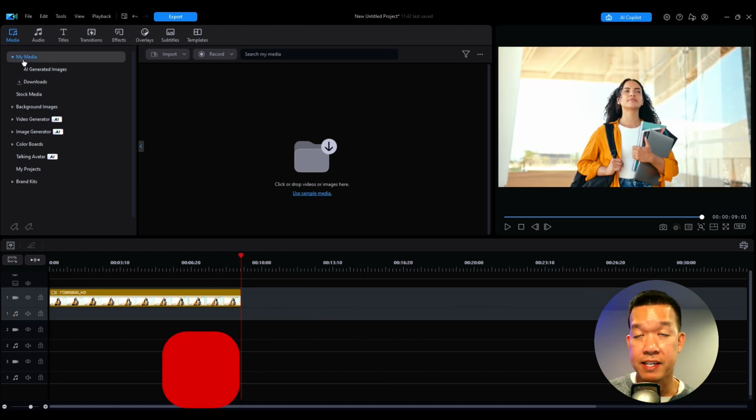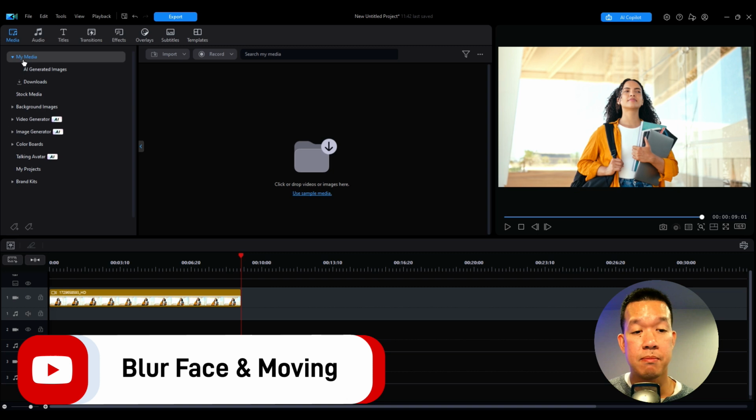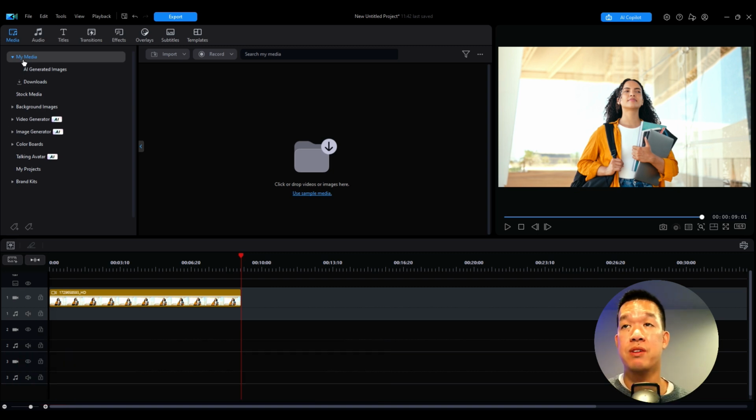And the last CapCut effect I'll cover in this video is something called blur face and moving. I've covered this in one of my other videos before, but it's a really cool feature I like to use. I don't use it that often, but when I do, it's really cool. So what it is: taking a video and blurring out the face if you want to. And there's a couple of ways of doing this within PowerDirector.